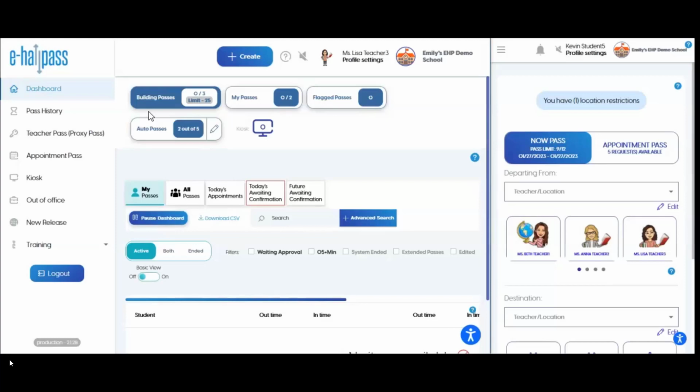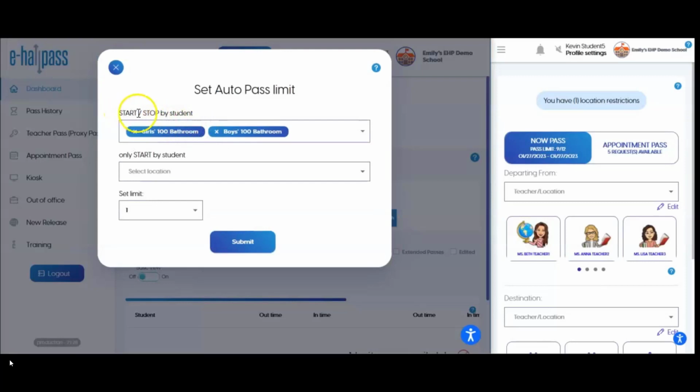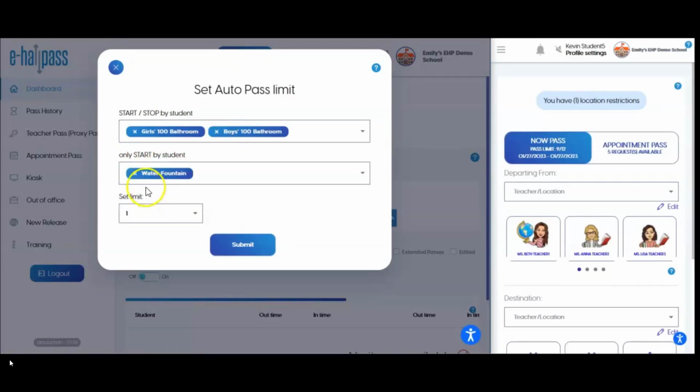If it is enabled, the school administrators will select all the locations they want to be available for an auto pass for the entire building. Then, each teacher can choose the specific locations that are pertinent to their classroom. So, your admins may have selected all the bathrooms, but you might select only the ones on your hall. If you click on the Edit button, we can see that Ms. Lisa has allowed a student to start and stop their own pass to the Girls and Boys 100 bathroom. She could also allow a student to only start their pass, and Ms. Lisa would need to end their pass.